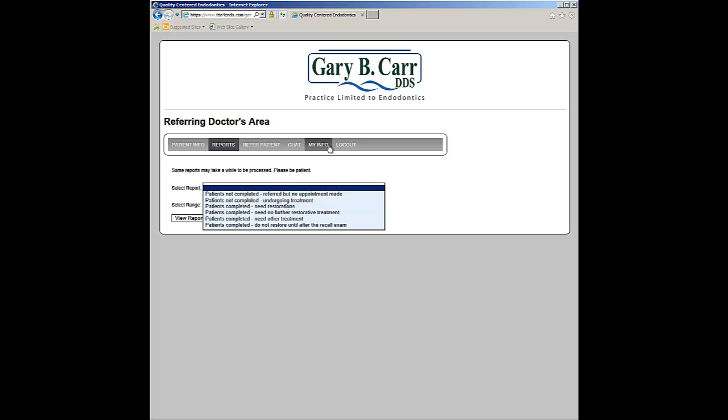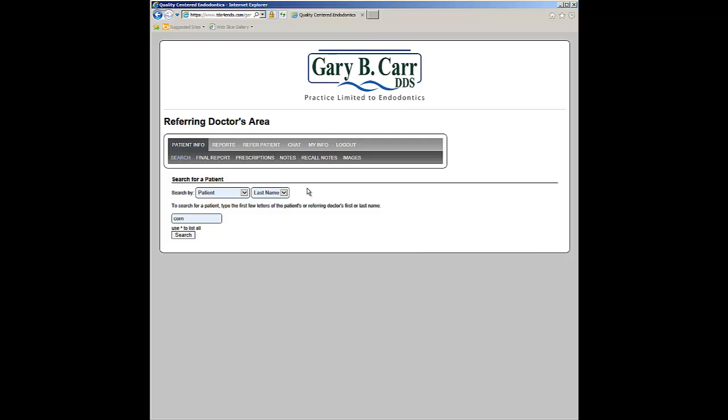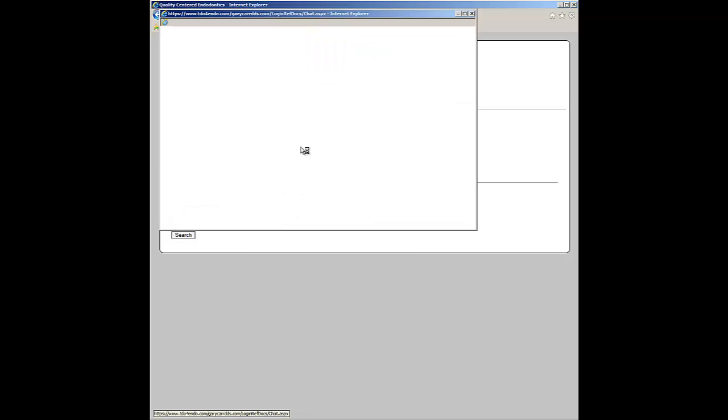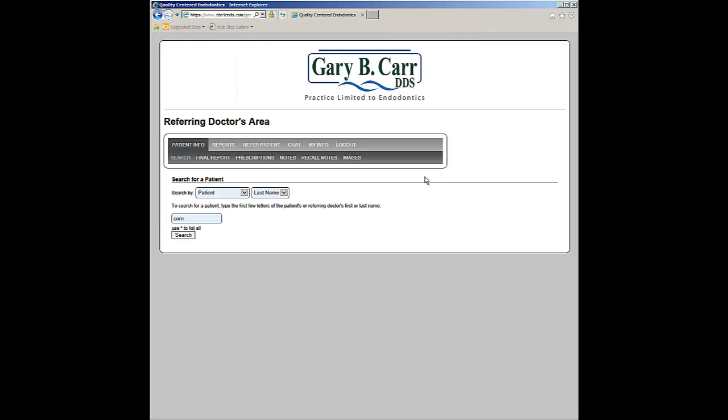You can also go to the My Info area to edit your contact information, and this will update it in the endodontist's information as well. When you're done viewing the website, you can log out. However, while you're working throughout the day, it's nice to stay logged in and have the ability to use the chat feature. I hope I've shown you many different ways that you can utilize your endodontist's website to make communication and sharing of information much more efficient.